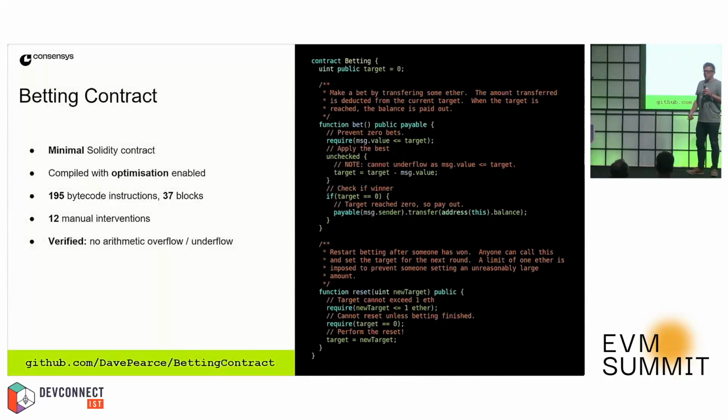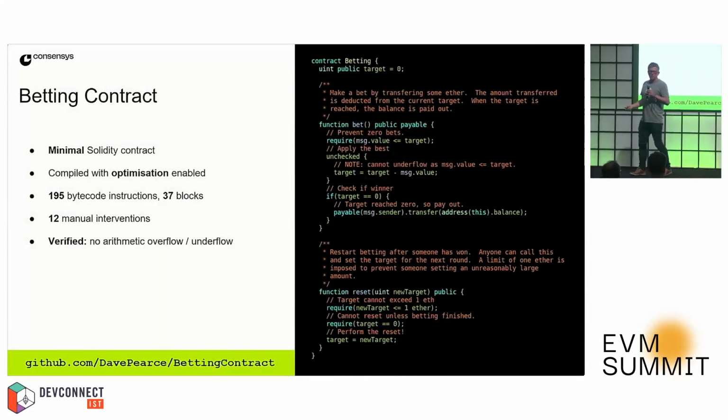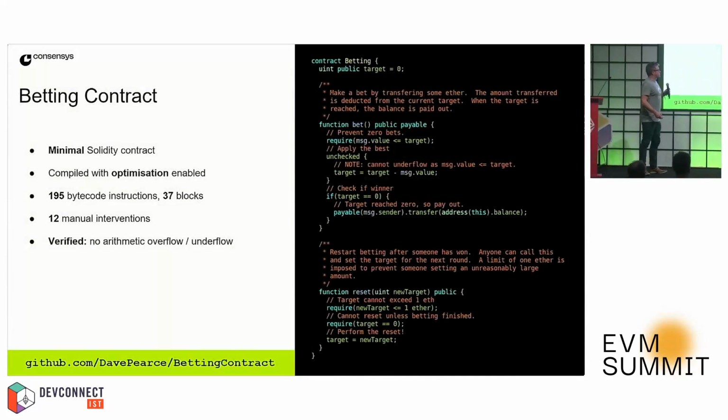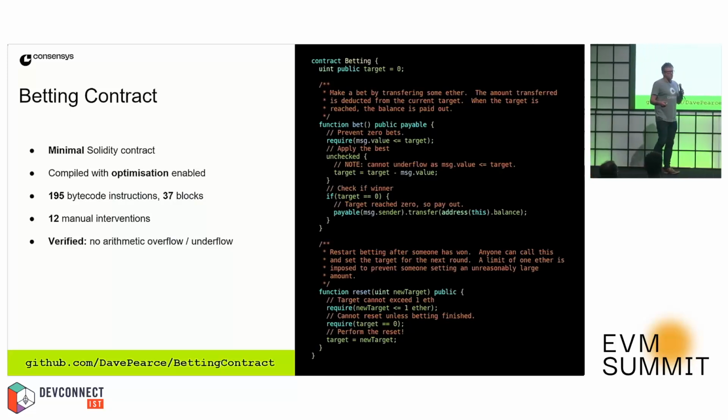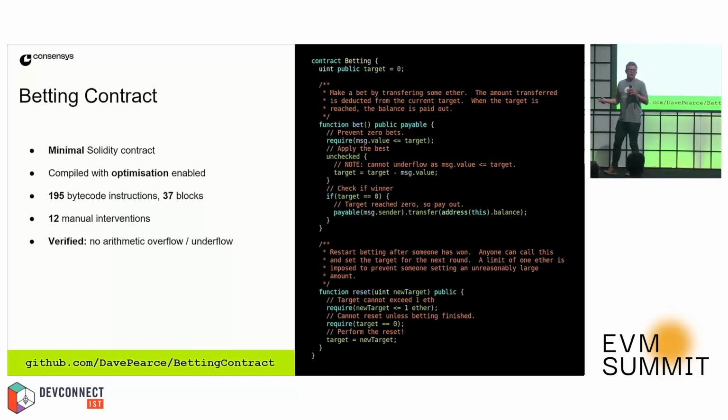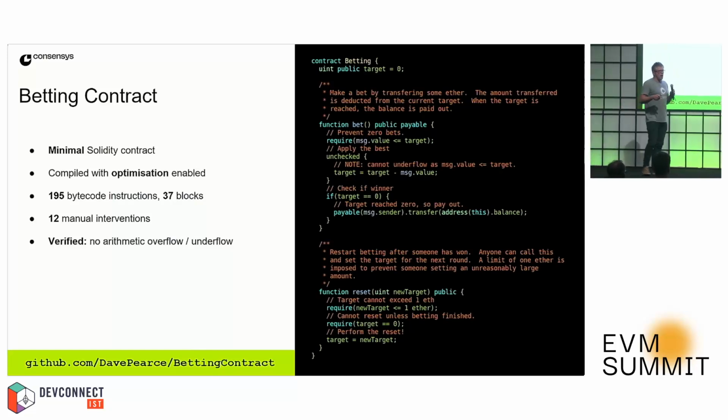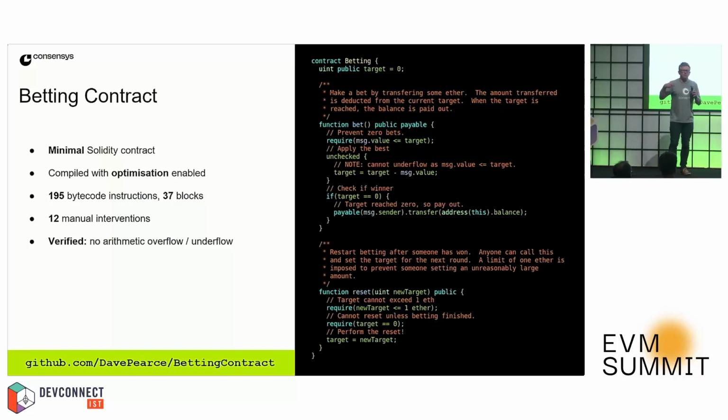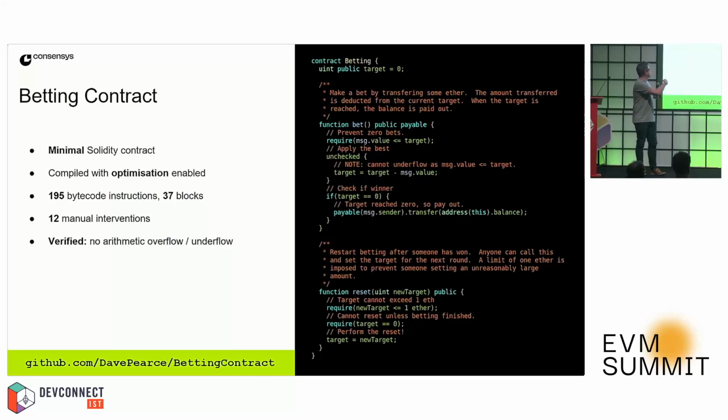So here's an example. This is a betting contract. Again, it's a pretty minimal Solidity contract, but it illustrates some aspects of it. It's compiled with optimization enabled in this case, which gives us about 195 bytecode instructions, which are split by the proof generation tool into 37 8-instruction blocks. We split them up into blocks to effectively reduce the loading on the Dafny tool.